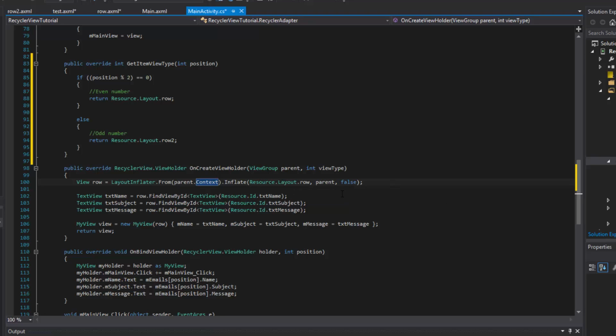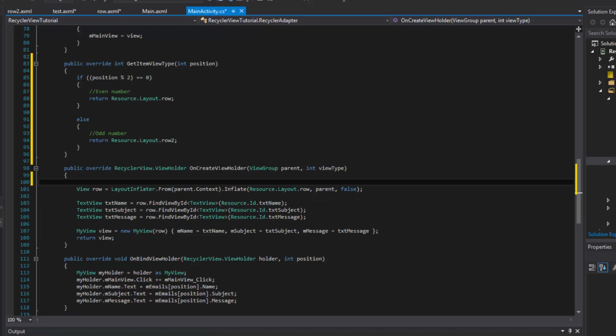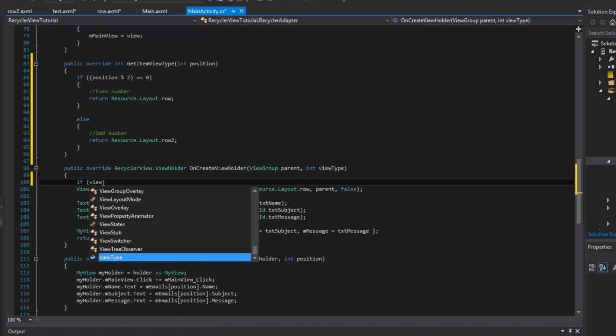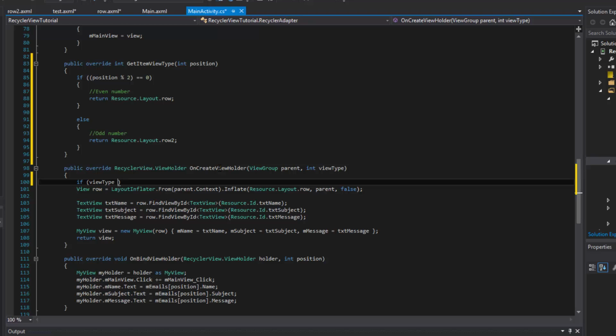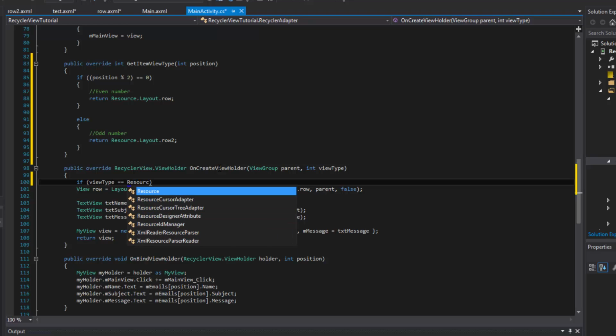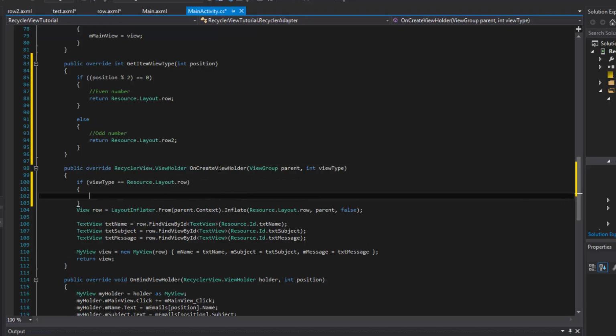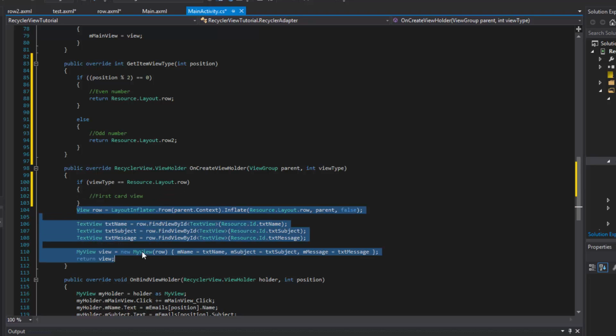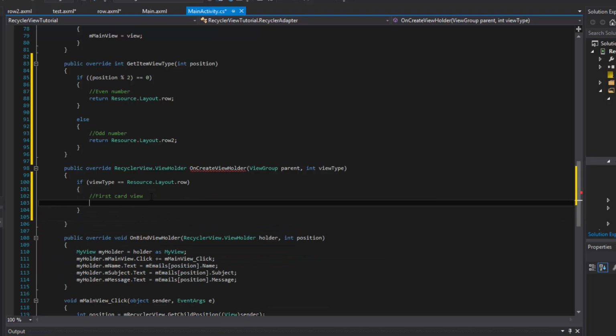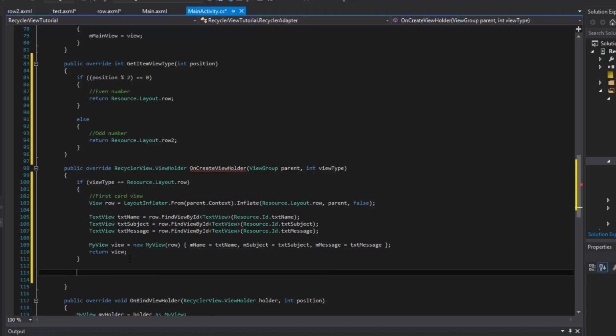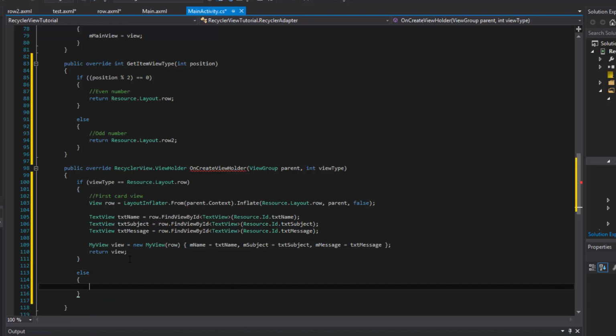So come over here, and we're going to want to check to see if view type equals the first row. And if it does, put first card view. If it does, then we want to do all of this code inside of here, since that's what we were doing already. Otherwise, it's the second card view.